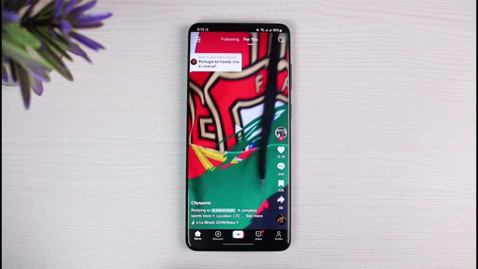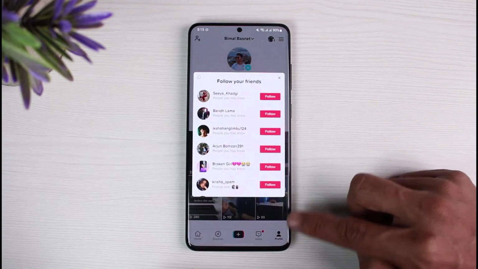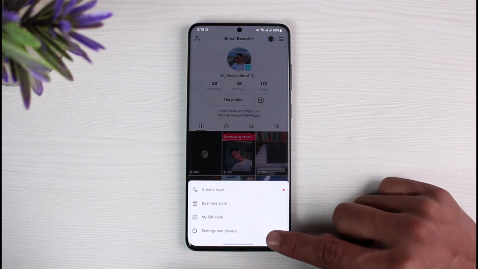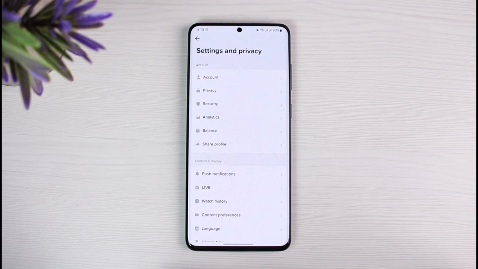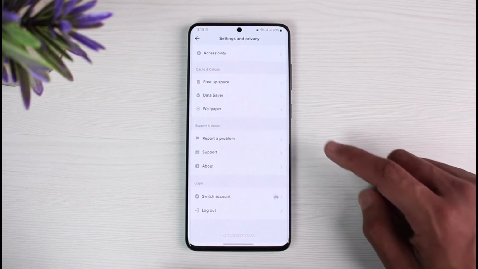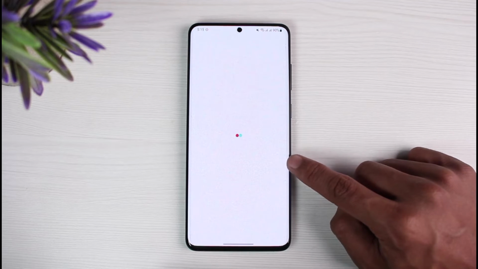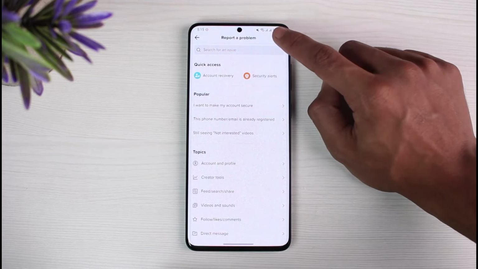So instead, in order to change our date of birth, we have to contact customer support. In order to do that, go to your profile page from the bottom right. Then tap on the three lines from the very top right-hand side and go to the option called settings and privacy. Once you go to settings and privacy, scroll down to the bottom and select the option called report a problem. Once you go to report a problem, tap on the edit button on the top right.